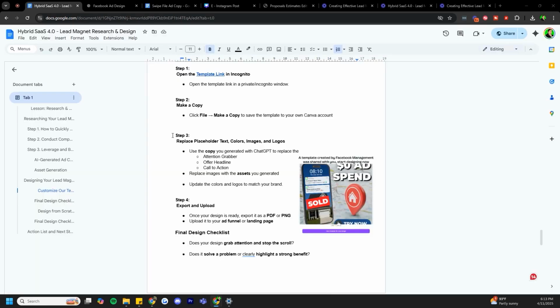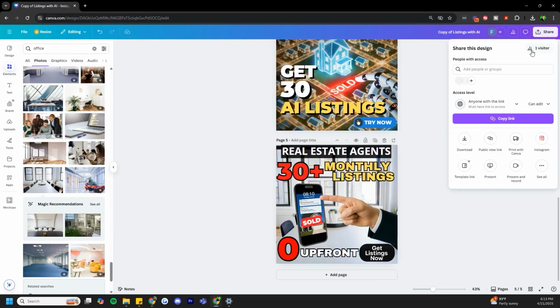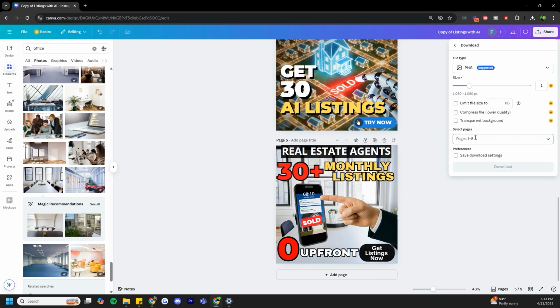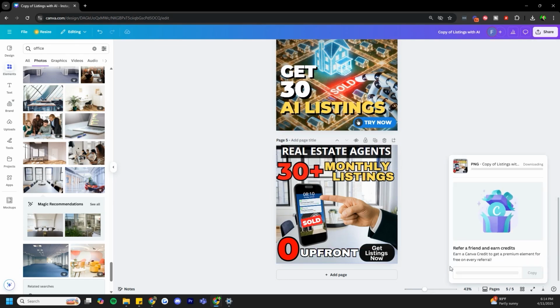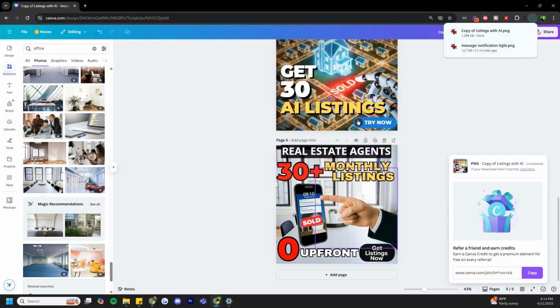So now that we've completed these steps, which was to replace the placeholder text, colors, images, and logos, we're going to want to go ahead and go back to our design here, and then press share, and then download. And then we're going to download just the current page that we're working on right here. And then hit download, and it's going to download as a PNG. And then you can use this lead magnet design you just created on several different social media platforms and for different uses.